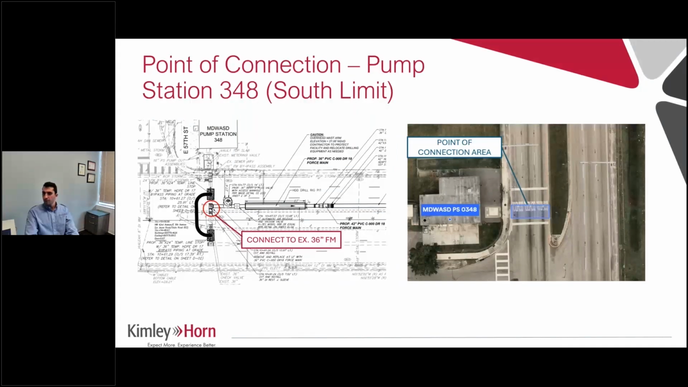Here's just a general layout. On the left picture you'll see here is the point of connection to the 36-inch force main where we're tying into. In order to do that connection, which is a 36-inch T, we are proposing a double line stop with a bypass pipe so that we can keep the pump station operational at all times.